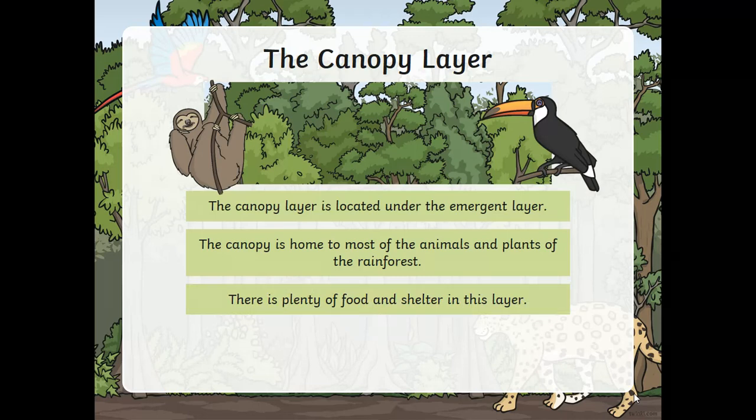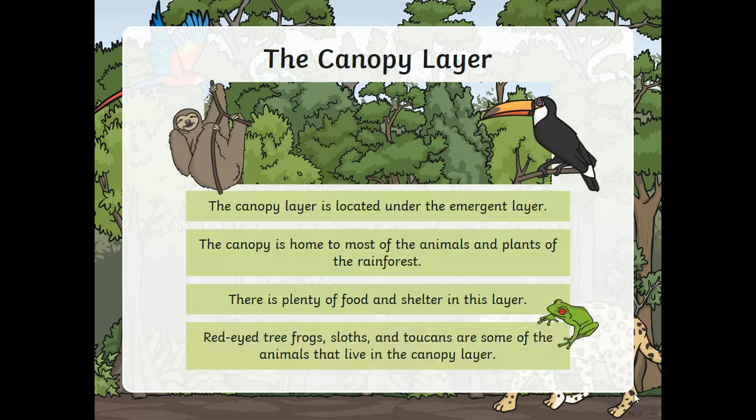So if you think about the fact that the emergent layer has to deal with high winds, we go a bit lower, it's a bit more sheltered. Red-eyed tree frogs, sloths, and toucans are some of the animals that live in the canopy layer. I know Mrs. Yates loves sloths, so she'd like to be in there.